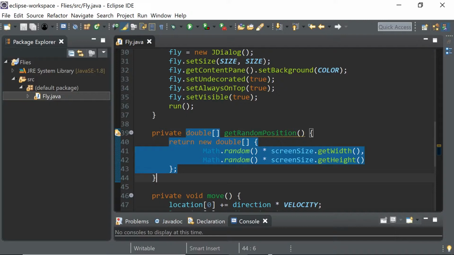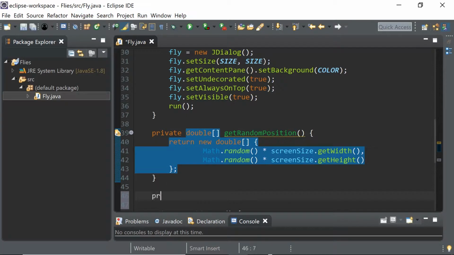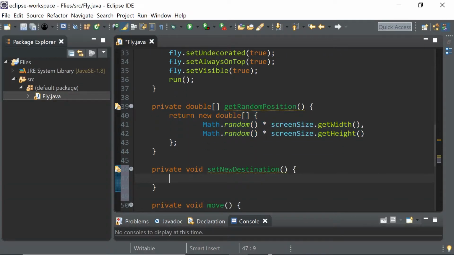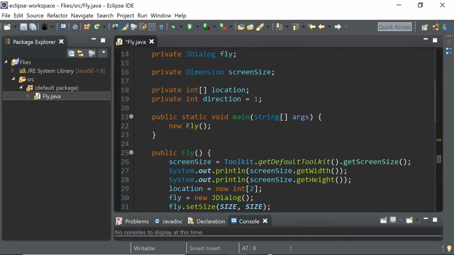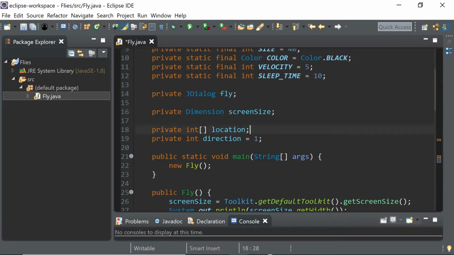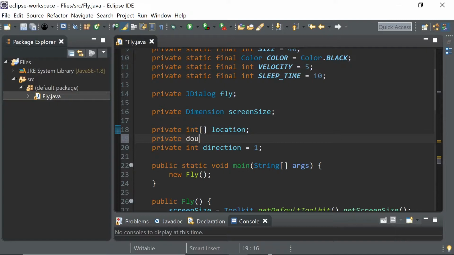So let's actually consume this random position method. I'll do that from a setNewDestination method. Because remember, the point of getting a random position on the screen is to make that random position the fly's destination that it's going to fly to. So actually, let's first create another instance variable to record the destination of the fly. And we'll call that destination.